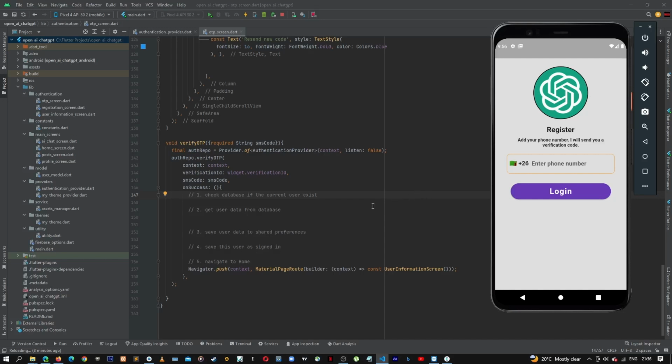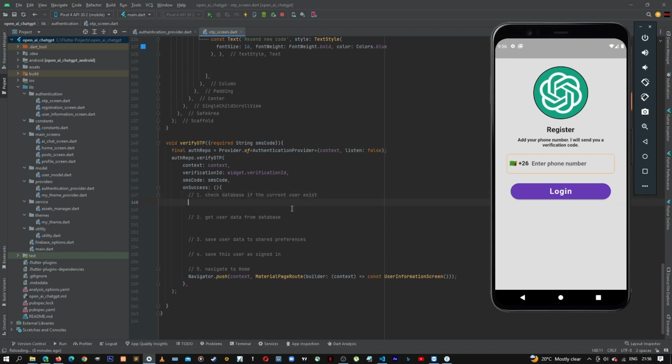Okay, so now we need to use what we've just created, our methods in the authentication provider. So let's continue. Here we will check the database if the current user exists. For that, let's await auth provider. We are calling it as auth. Let's change this. Let's call it auth provider.